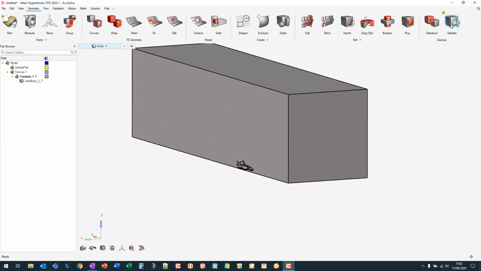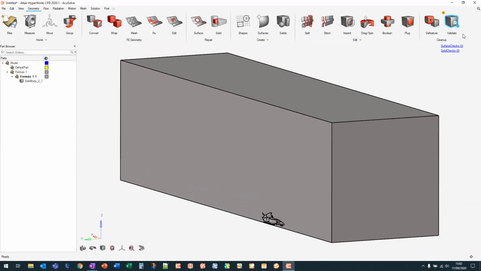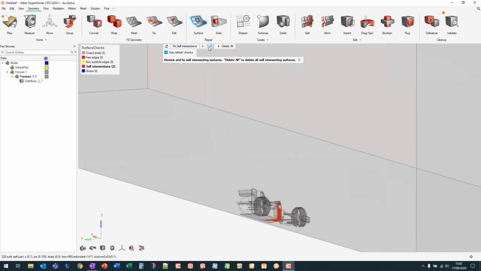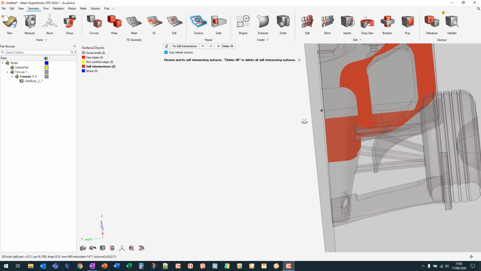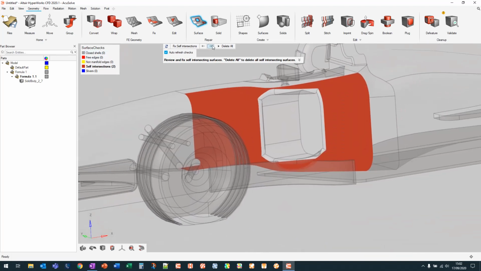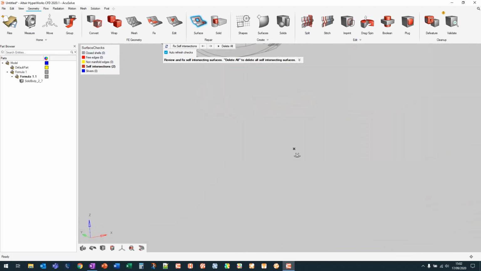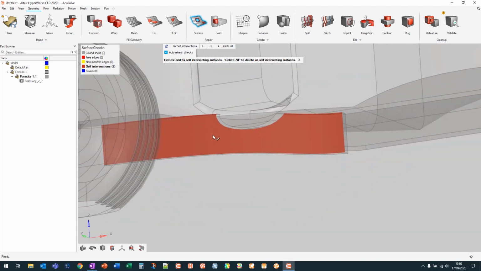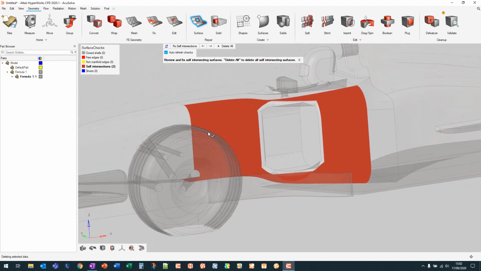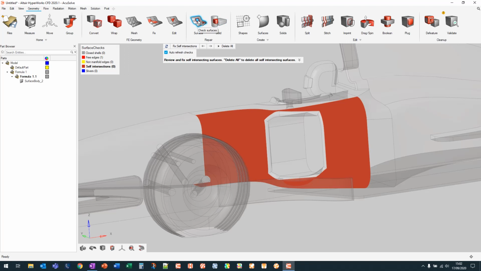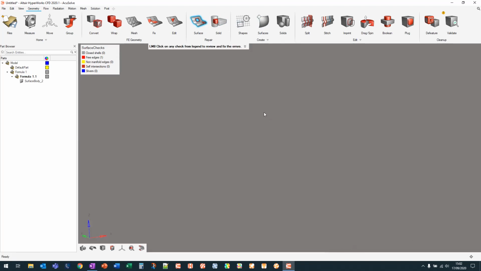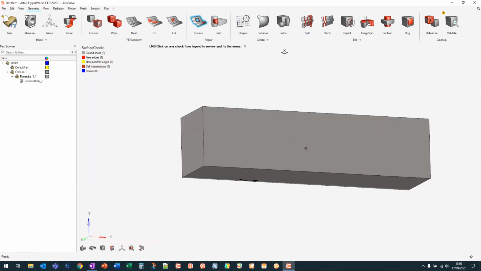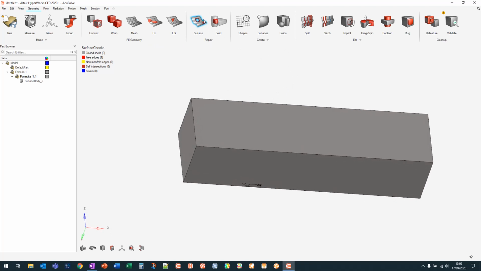So we need to validate it again, and we've got a couple of problems to fix. It's just a couple of self-intersections, so we can see that it's the side of the chassis and a surface on the barge board. So what we can do is we can go ahead and just left click on the barge board to delete that surface, and like before we'll come out of this surface tool and we're going to manually patch that surface.